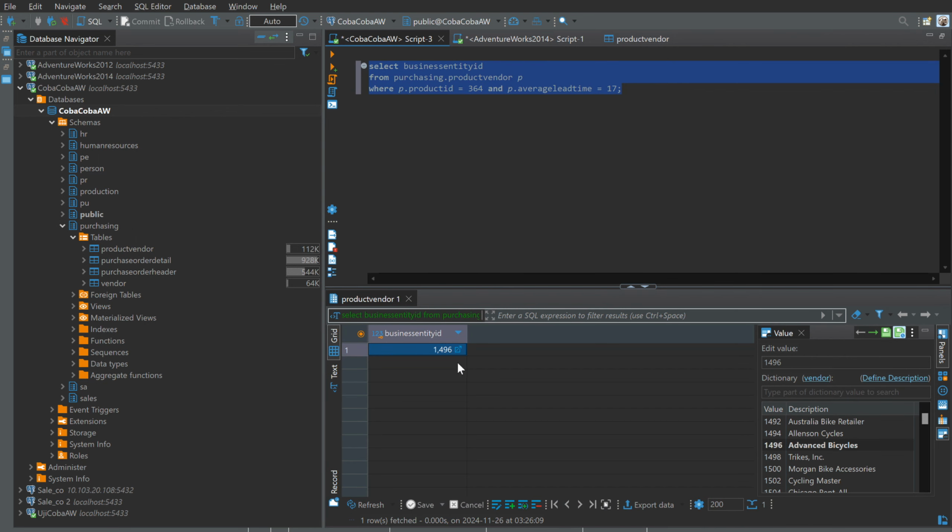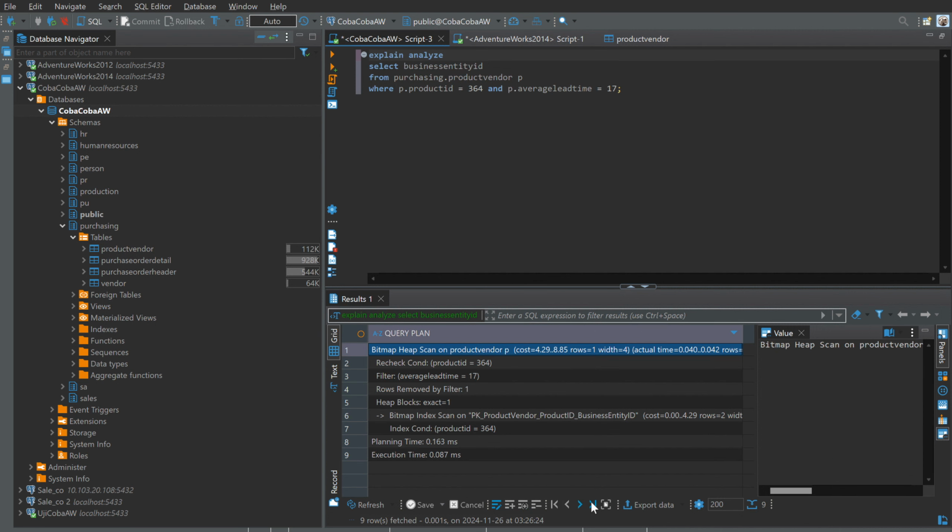As you can see, we have the result right here. And if we want to check how fast the query works, we can use the explain analyze. We can run this, and here we have the time, which is the planning time 0.163 millisecond, and the execution time is 0.087 millisecond. But the question is, can we make this even faster?